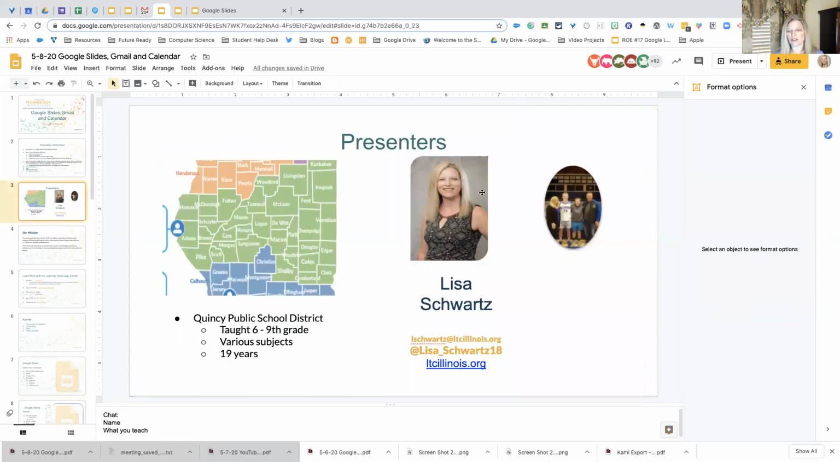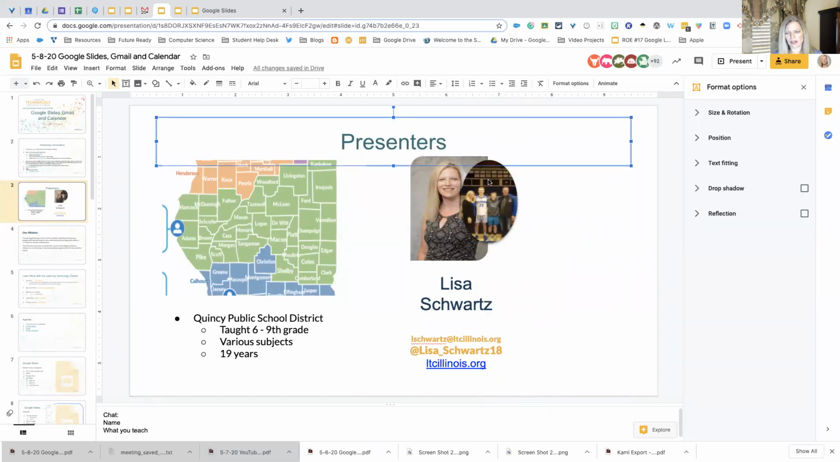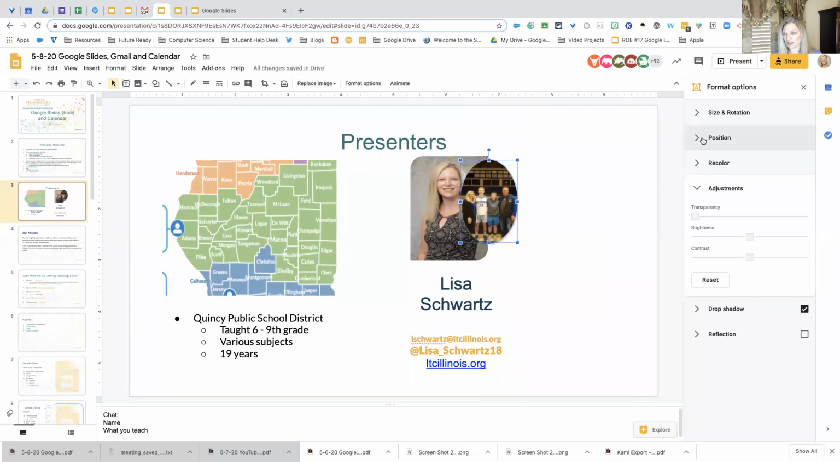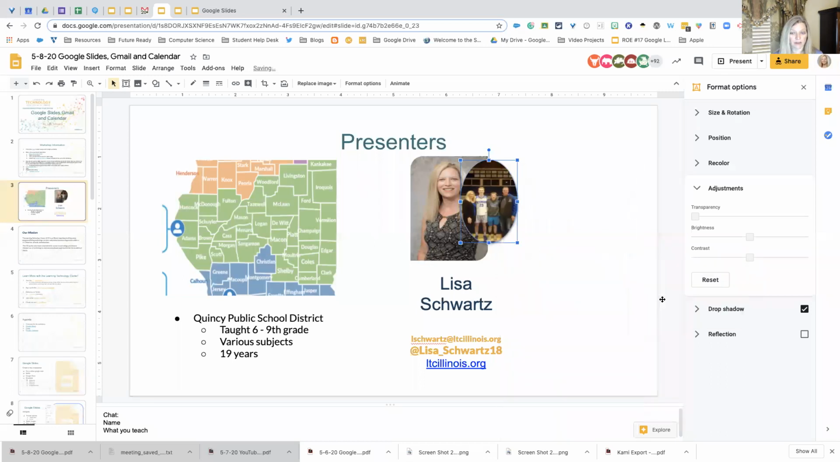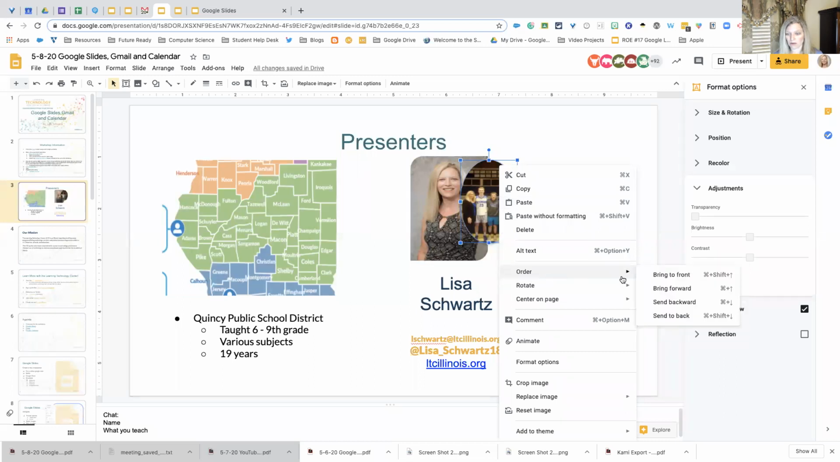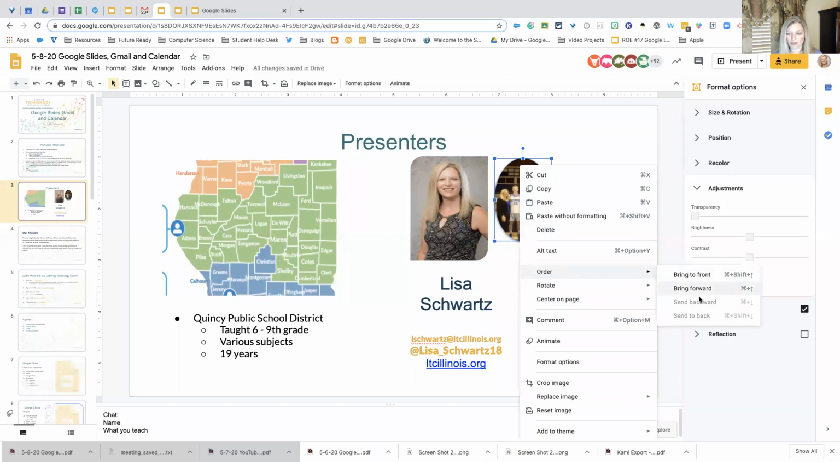So with pictures, if you wanted pictures to overlap, you can position the pictures, but if you right click on the picture here too, it might be under format options as well, but I always just go to right click on the picture. I can go to bring to front, or I can send backward. So that didn't do anything, but if I hit send to back. So if I want just part of the picture to show, I can send it to back if I want it to overlap with another picture. So if you go over here to order, you can change the order of how the picture is.